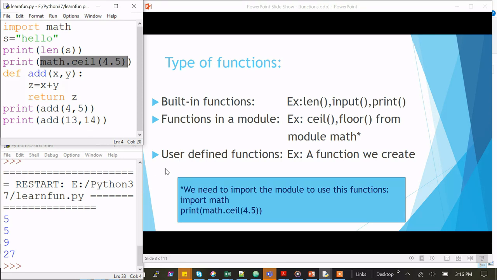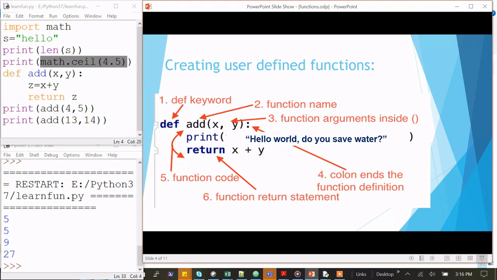Third is user-defined functions. User-defined functions are the functions which we define and then use or invoke. How do we create a user-defined function? Let us see. A user-defined function starts with the keyword def followed by the identifier. I can give any name, but it should follow all the rules of an identifier: it can have only numbers, alphabets and underscore, cannot start with a number, cannot be a keyword, etc.